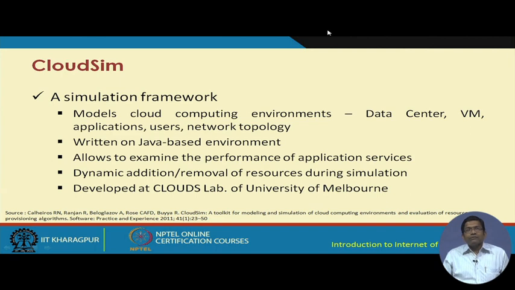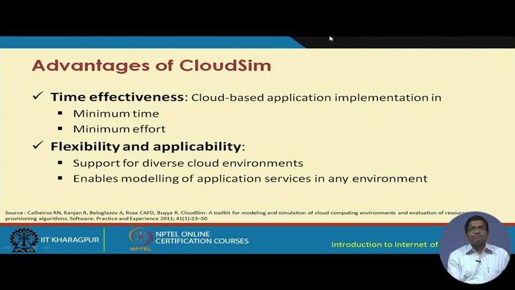It is also possible to dynamically add and remove resources in CloudSim. CloudSim was developed at the University of Melbourne by the team led by Professor Rajkumar Buyya, who is very popular in cloud computing, in his Clouds Lab at the University of Melbourne.